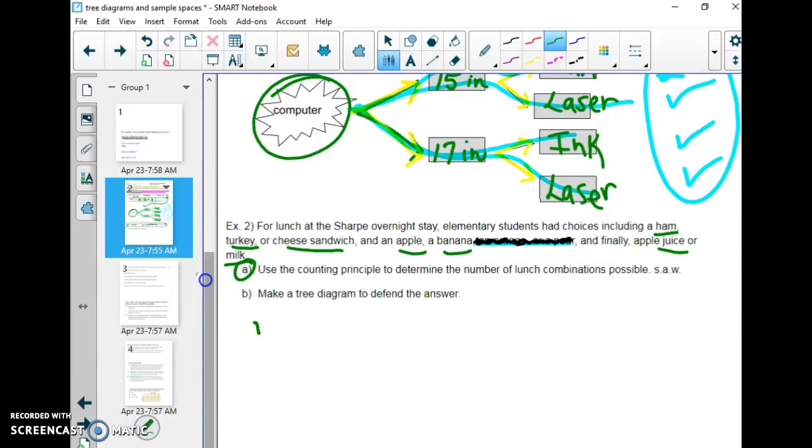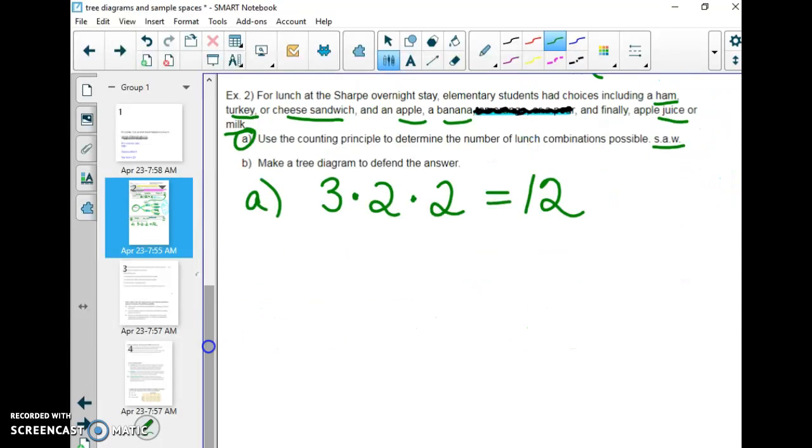So first, for part A, let's use the counting principle to determine the number of lunch combinations. When I say to show all of your work, I want you to show the different options for sandwich, fruit, and juice. So what is the counting principle for sandwich, fruit, and juice? 3 choices for sandwich, 2 choices for fruit, 2 choices for that drink. 3 times 2 is 6, times your 2. So that gives you 12 outcomes using the counting principle.